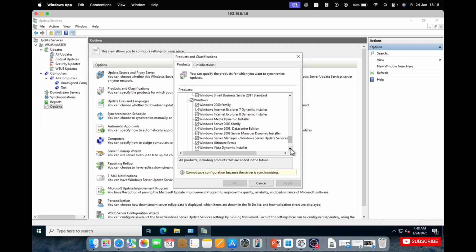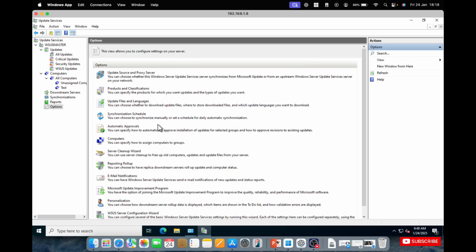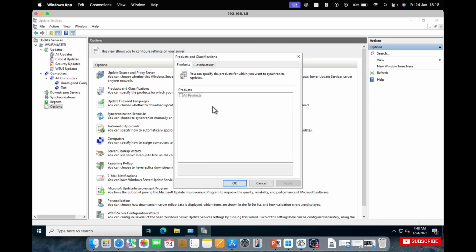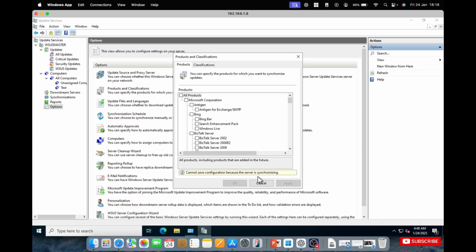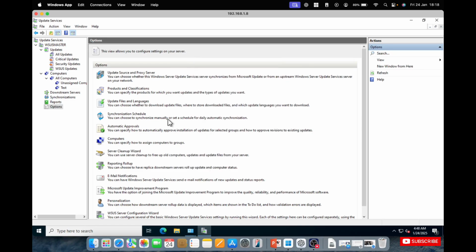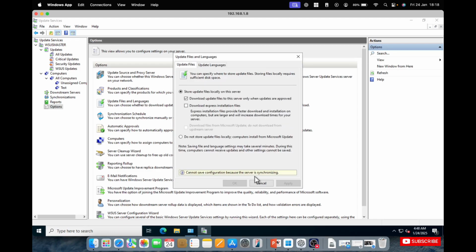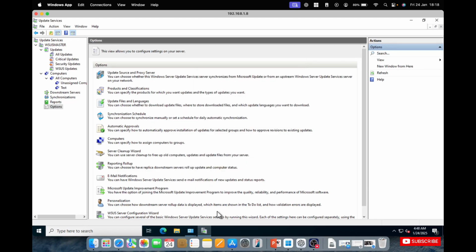Even Windows versions you can see, data center version, XP. All versions you can see. So you can click on OK. Since synchronization is happening, I cannot configure it right now. Once synchronization is done, we can actually select the product types, update files and other stuff in this. And then you can have many options.